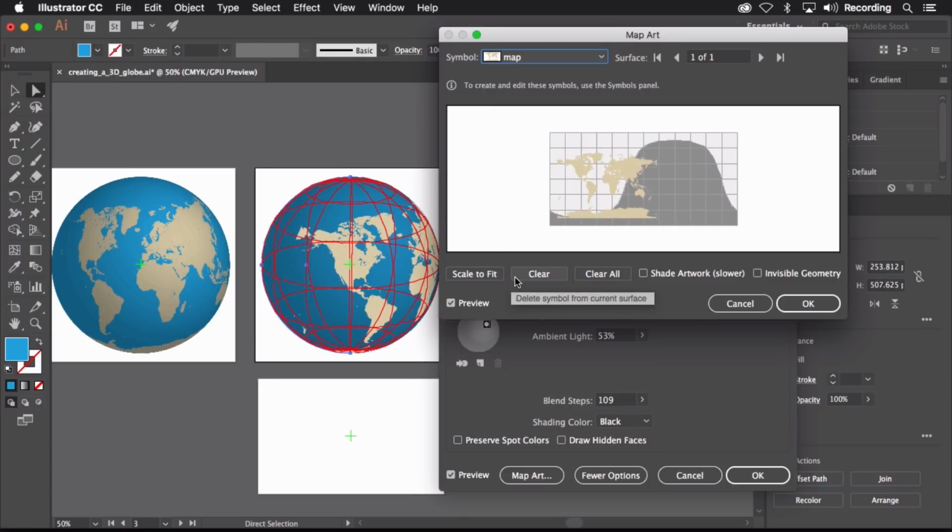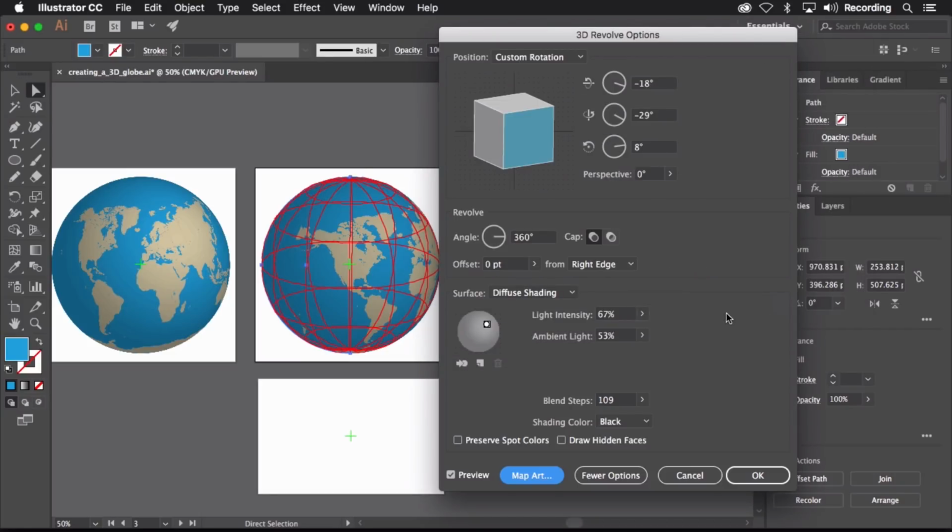I don't need to scale it to fit. That would clear if you want to start again. If you have more than one surface, you might have to explore the different surfaces to see where you want to put your artwork. I'll go ahead and turn on Shade Artwork, although it's a little bit slower. It just kind of renders it a little bit more realistic, perhaps. And then there's no invisible geometry that we have to work with here, so I'll just go ahead and click OK. And there's the basic globe. I'll go ahead and click OK to this.